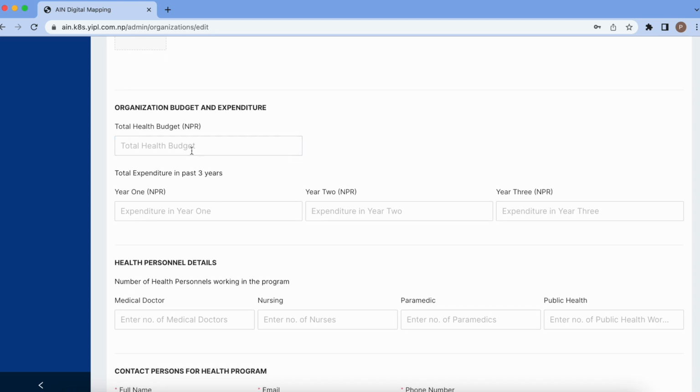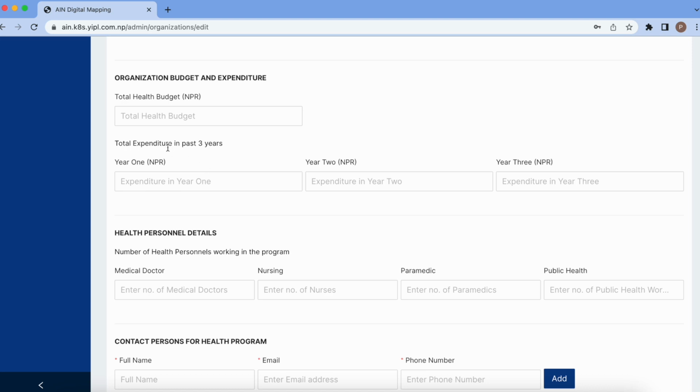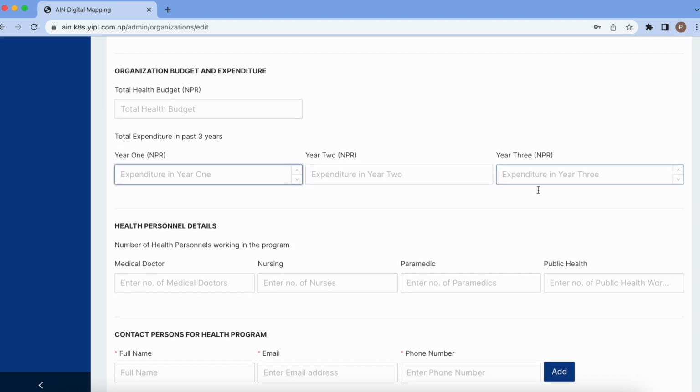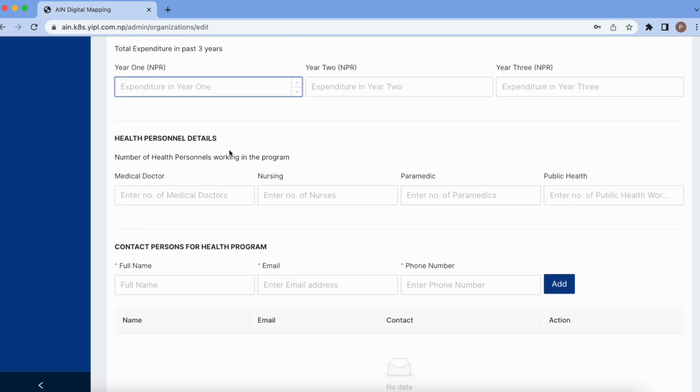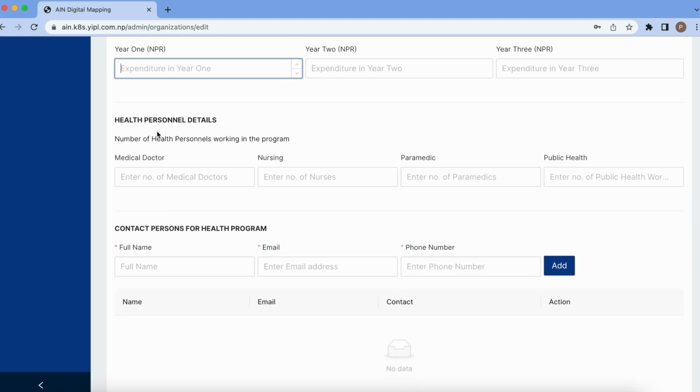The next section is related to the organization budget and expenditure. So please enter the total health budget and then also the total expenditure in the last 3 years, for year 1, year 2, and year 3. In the next section, please input the number of personnel working in the organization for medical, the number of medical doctors, nursing, paramedics, and public health workers.